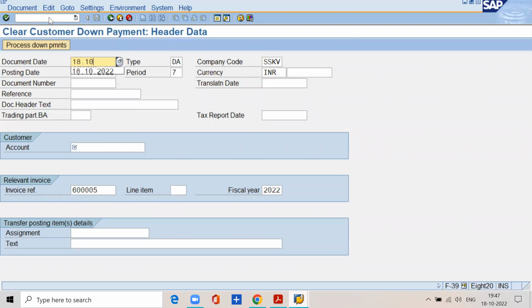Document date is 18/10/2022. Type is equal to DA. Company code SSKV. Posting date 18/10/2022. See, document type DA means we are not posting the invoice and we are not posting any incoming payment. But we are doing some adjustment internally in the customer account, right? That's why customer other document, DA.